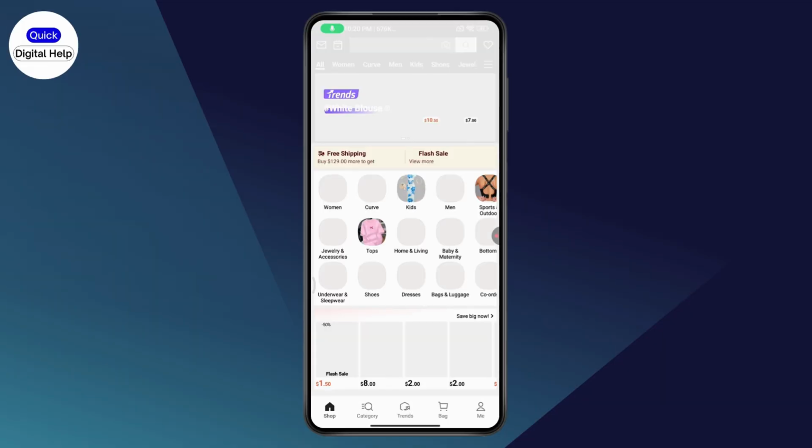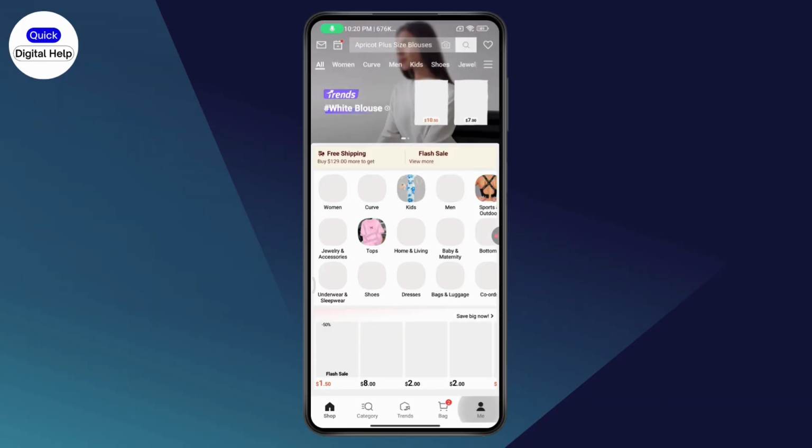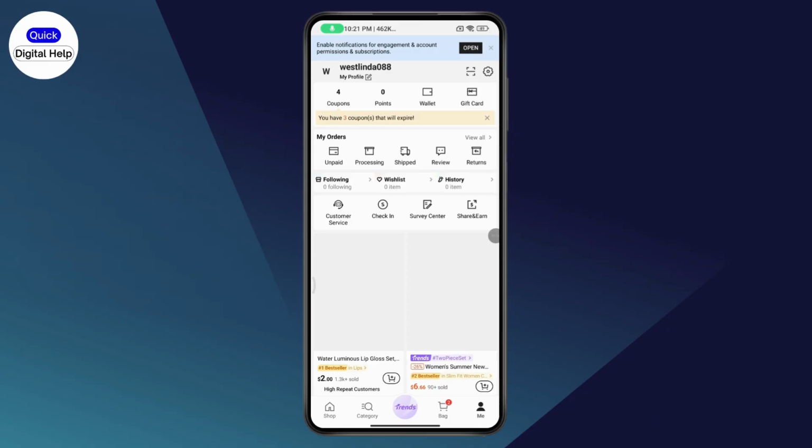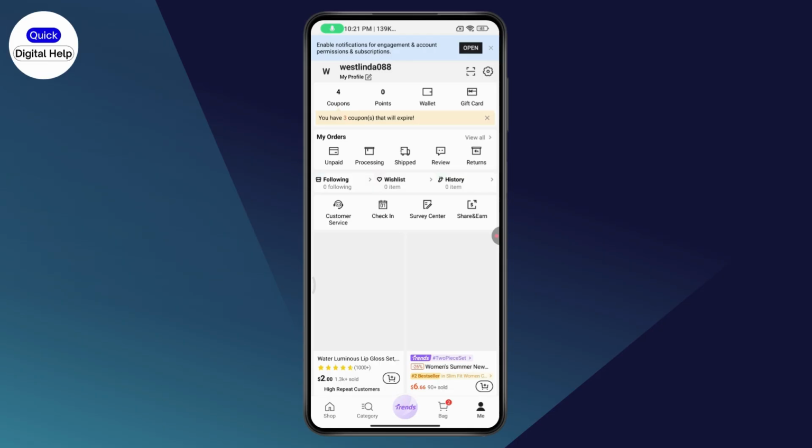After opening your Shein, you need to go with Me, which is on the bottom right. And now you need to go with Wallet, which is on the top right. And in my case, I've not added any wallet yet. But if you want to add a payment method on Shein, then what you need to do is just simply go with Settings, which is on the top right.